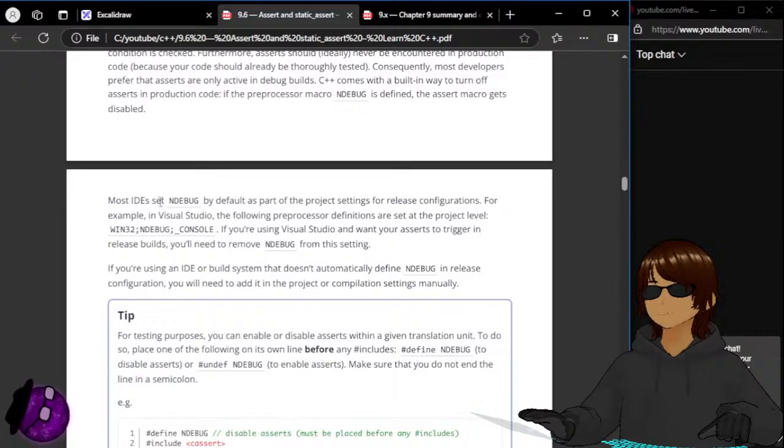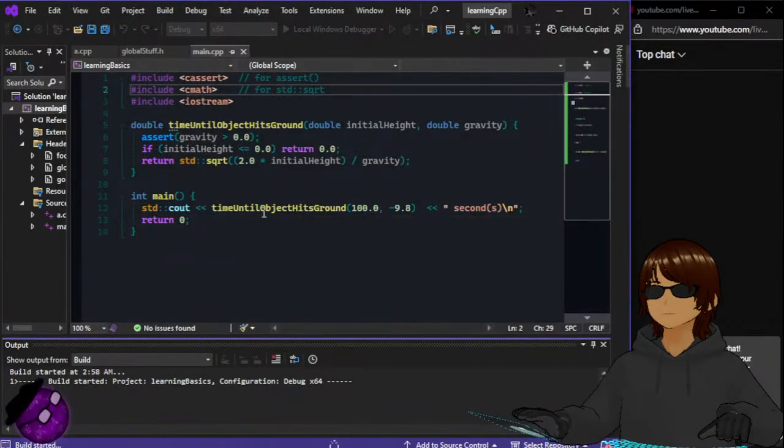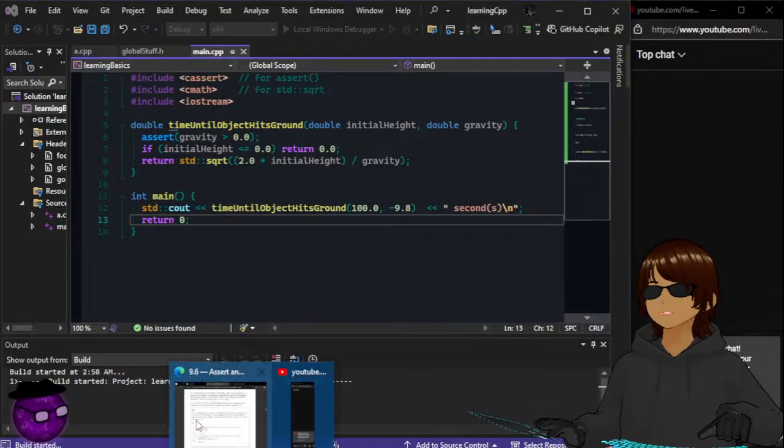Most IDEs set NDEBUG by default as part of the project setting for release configuration. Oh, that's why it didn't work. If you're using Visual Studio and want your asserts to trigger in release builds, you will need to remove NDEBUG from this setting. I think I will keep it this way where it only works in debug mode. Why does it say NDEBUG?